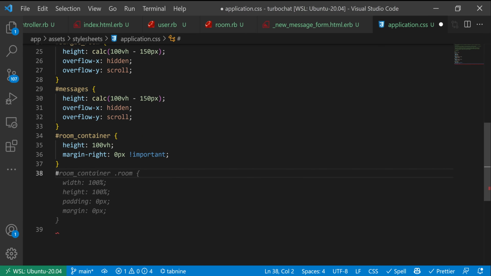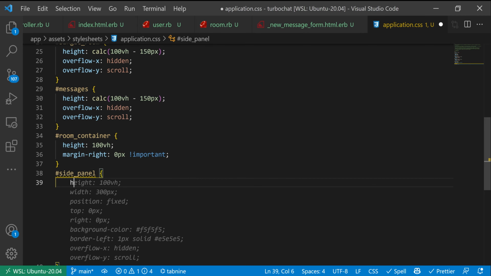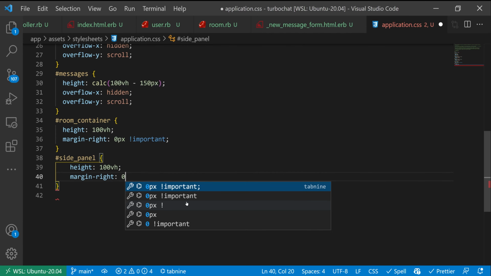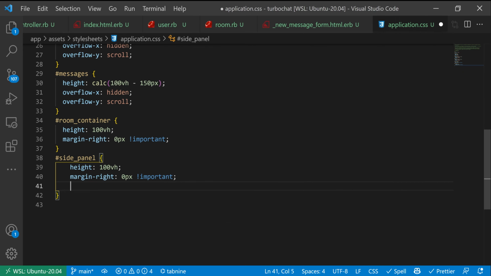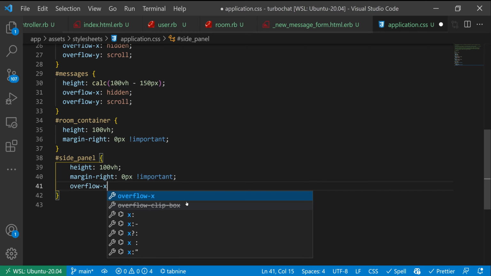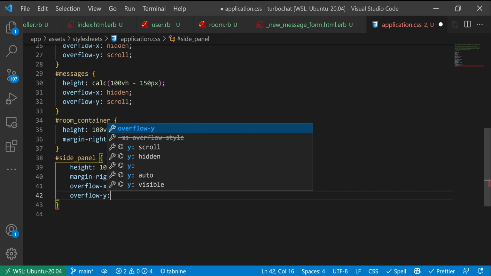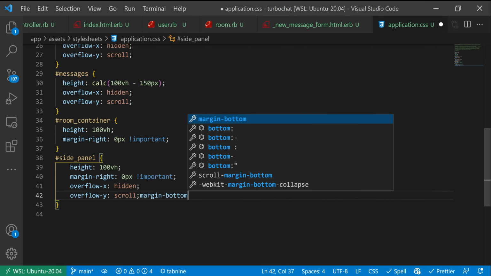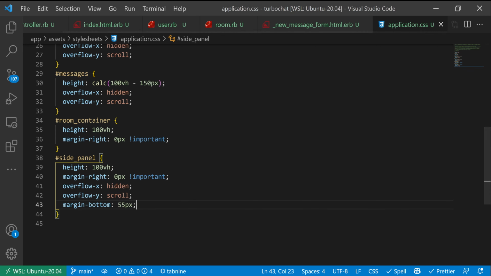But the next thing we want to do is the side panel. For this, we want to give it a height of 100vh. We want to give it a margin-right of 0px !important. Let's do an overflow-x of hidden and an overflow-y of scroll and a margin-bottom of 55px. Save that.